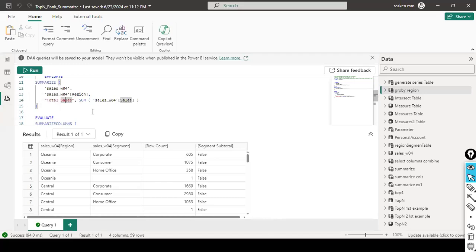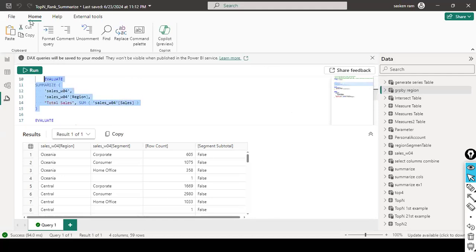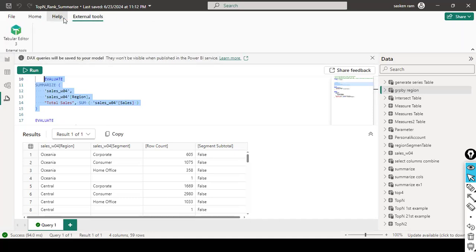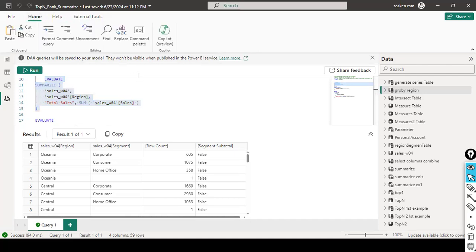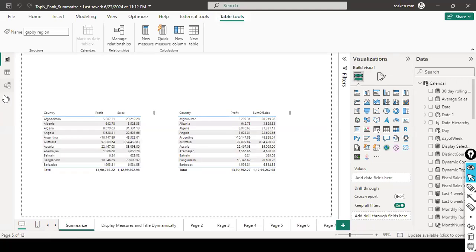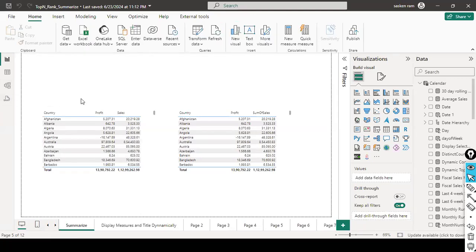Since this feature was not available, we were using DAX Studio. Let me see if anything else is included here: format query, replace command, Copilot preview, DAX queries, command palette, replace, find, uncomment. But here they did not give the time it takes to execute a query. And I think because they included the DAX query view, they are not allowing us to connect from DAX Studio.